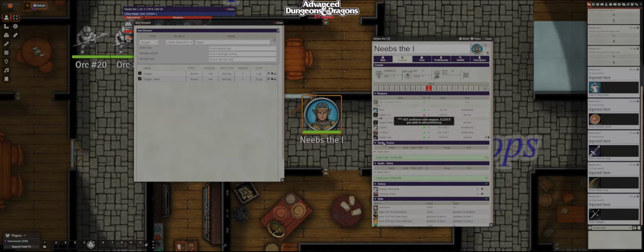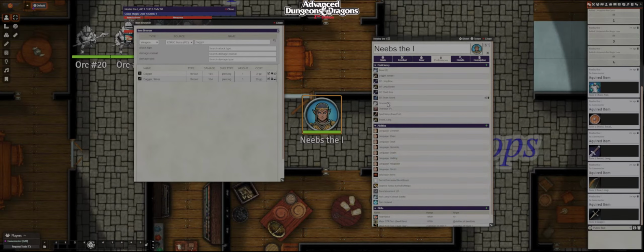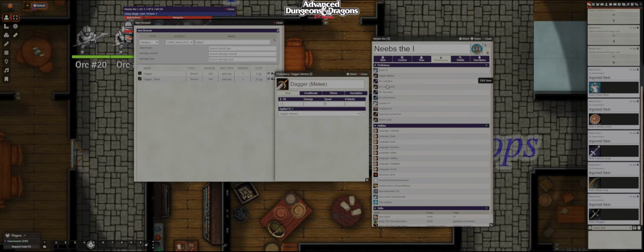It's the same as melee dagger proficiency. If it does, then you would just click that. Or actually what you should do is go over here and then edit the dagger melee. Change it to just dagger. And then I'll also add dagger. I think that'll do it.